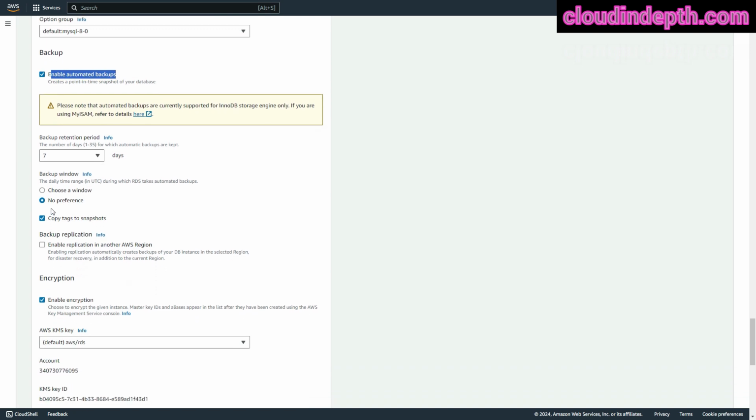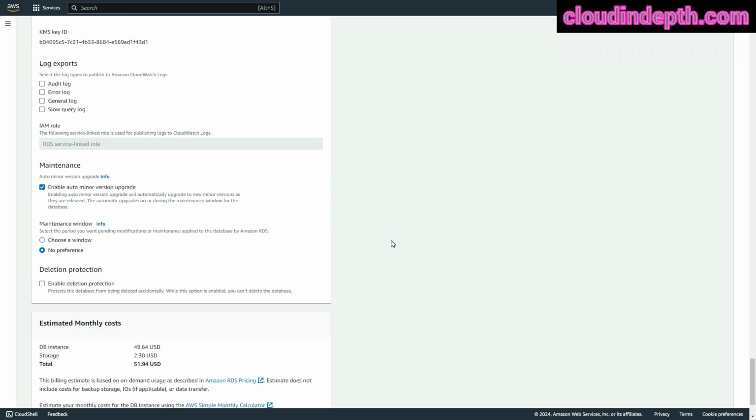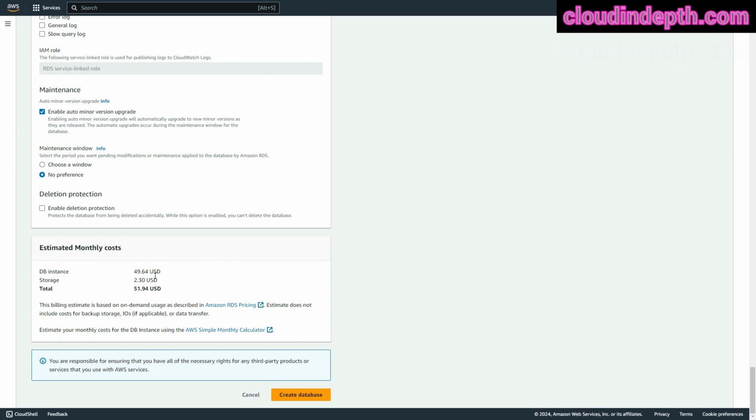And also you can choose the backup window as well. For example, if the peak hour is 9 a.m. to 5 p.m., you definitely do not want the backup to happen during peak hour, so you can choose the backup window. Let's say the backup will start at 8 p.m. and run for maximum 2 hours, right? You can define the backup window in that way as well. So there's so many things you can do. And at the end, you can see the estimated monthly cost for your RDS instance.